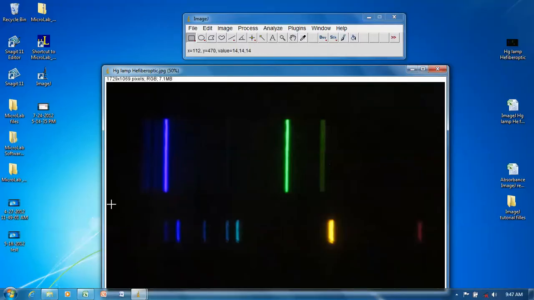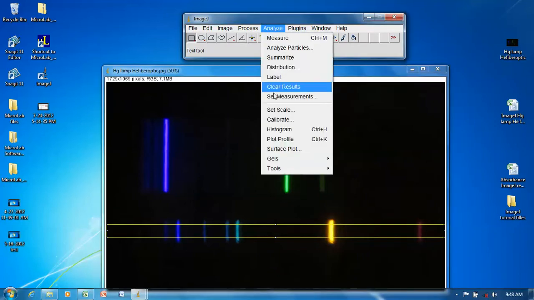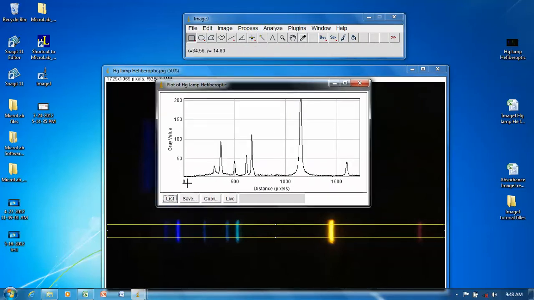The tool that we're going to use is a selection tool, and I'm going to start by drawing a rectangle, and I'm going to basically capture the entire screen left to right and kind of rope all of the lines from the helium tube, and then we're going to do an analyze in which we measure the plot profile. And here we are. So what we have now is a relationship between the pixel position left to right and the intensity of the spectral lines from the helium lamp.